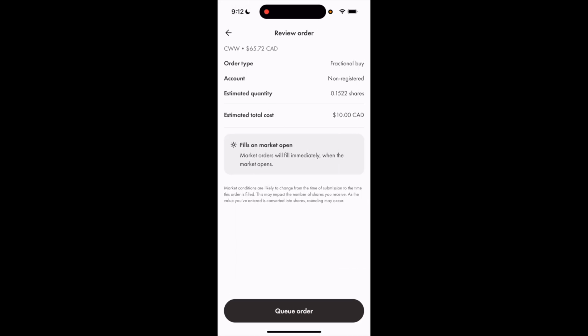Now on this page, you can review the order or review the purchase, I guess, and if all looks good, you want to proceed, go to the bottom, press on queue order or press on buy, and then proceed this way with the transaction. So that is how you guys can invest in water here on Wealthsimple Trade.